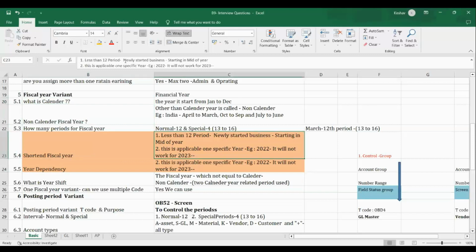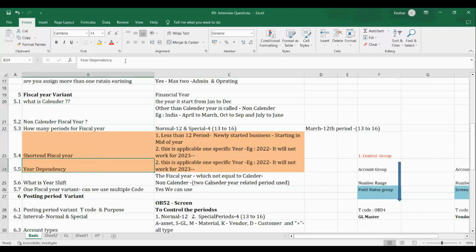It is applicable to a specific year. Year dependency also, this is applicable to a specific year. It will not work for others. That's all. Okay. Don't go in depth on this. No time waste for you. Next is year shift.